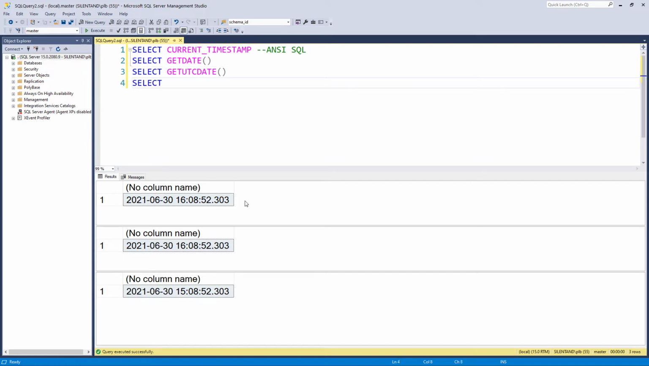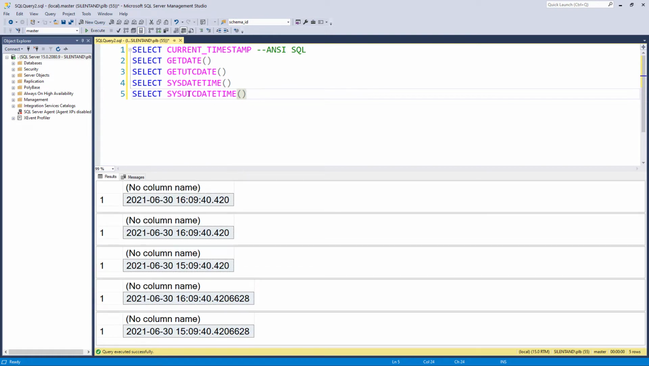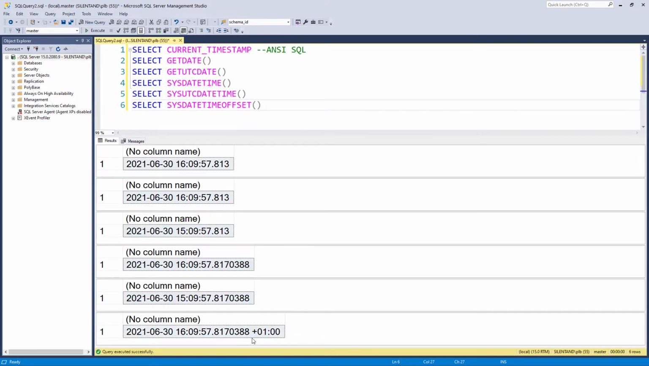If you want more accuracy, then you can use SYS. So SYSDATETIME. Now this gives you it as a datetime2, and specifically a datetime2(7), so it gives you it to 7 decimal places. Additionally, there is also a SYSUTCDATETIME. So that gives it the current datetime in the Coordinated Universal Time or GMT. And there is also a SYSDATETIMEOFFSET. So this gives me the answer not as a datetime2, but as a datetimeoffset(7). So you can see that currently I am 1 hour ahead of UTC.